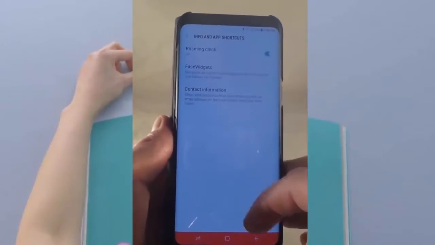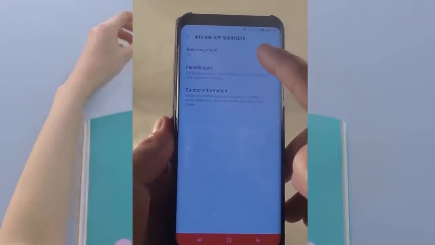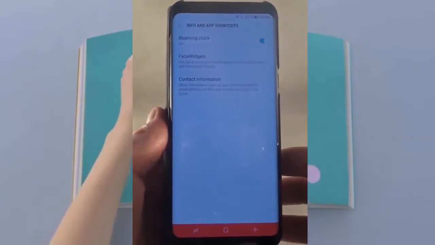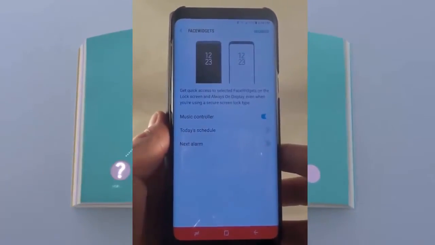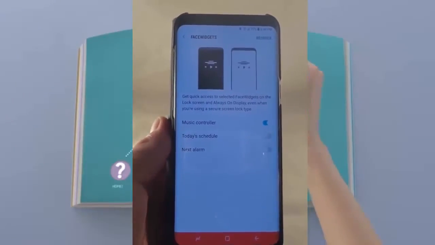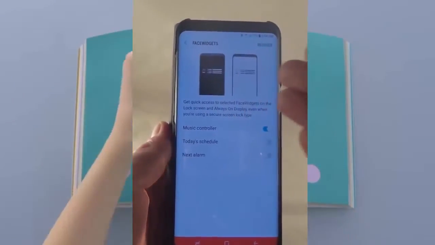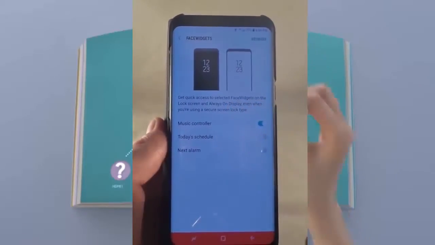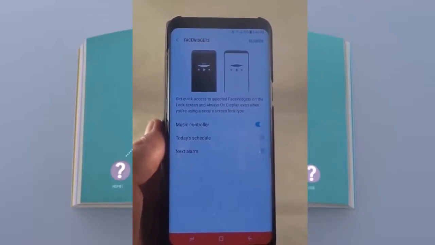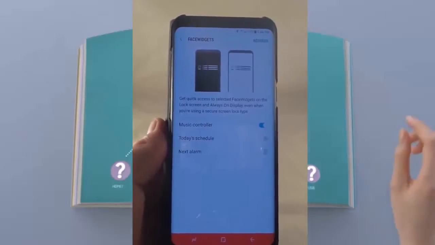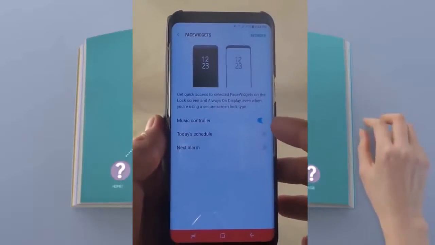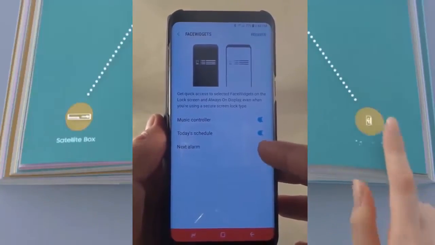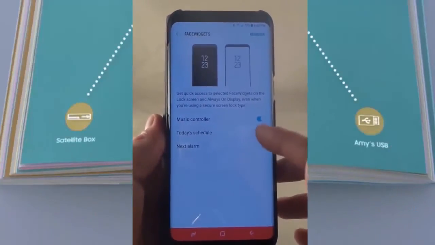Then you have the info and the app shortcuts. So I had the roaming clock that will be displayed through this case. You also have face widgets. These widgets allow you to have different little widgets, like a music controller. It's quick access to selected widgets, which are basically applications on your phone. So you can have the options of music controller, you can even have your today's schedule and the very next alarm if you like those.